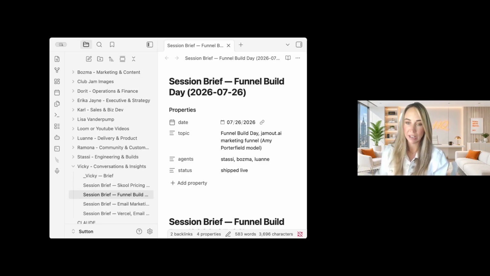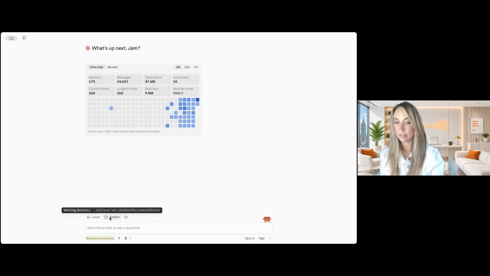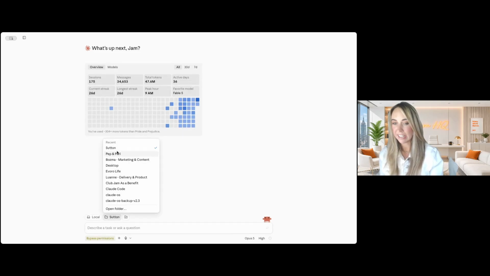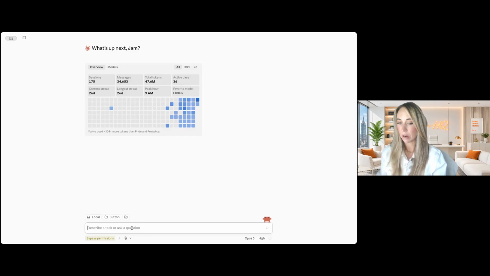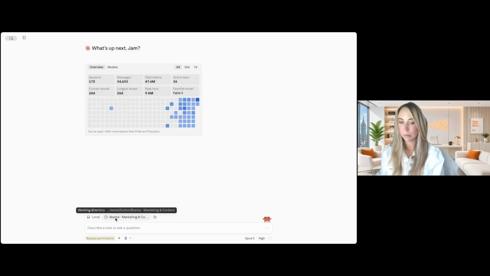So let me show you how this works inside Claude, and I'm using Claude Code on my desktop, so super easy. All you want to do is connect your Obsidian directory here. So Sutton is the name of my entire vault. So inside Sutton has all of my different agents. And so that's kind of like a big bird's eye view of what we've been working on as a company as a whole. If I wanted to talk to just my marketing agent / point Claude Code at just my marketing content, I would select Bozma and we would go from there.